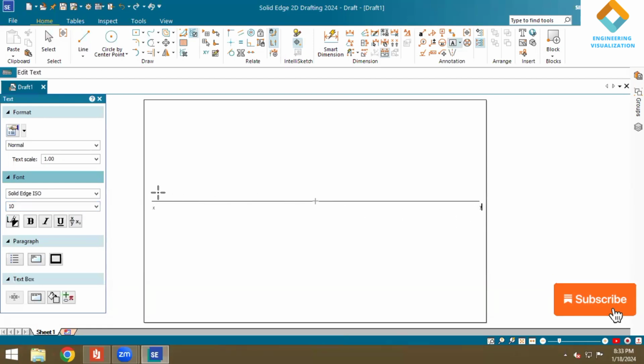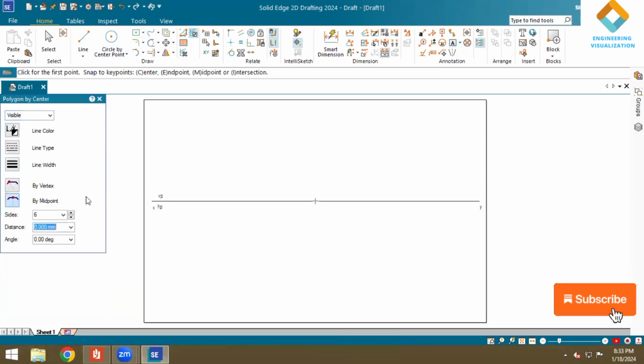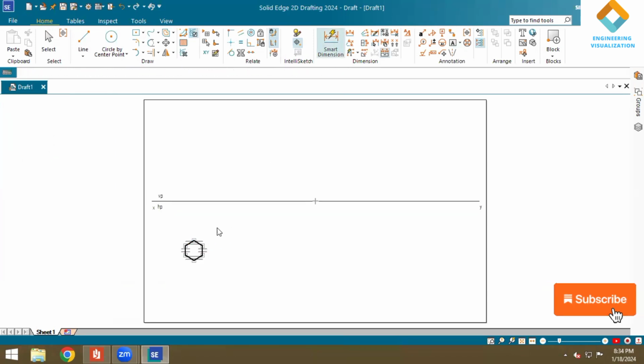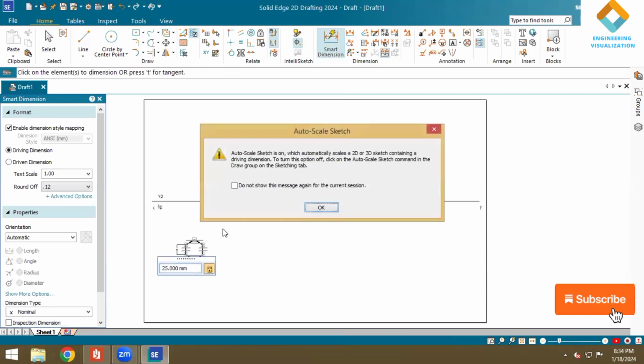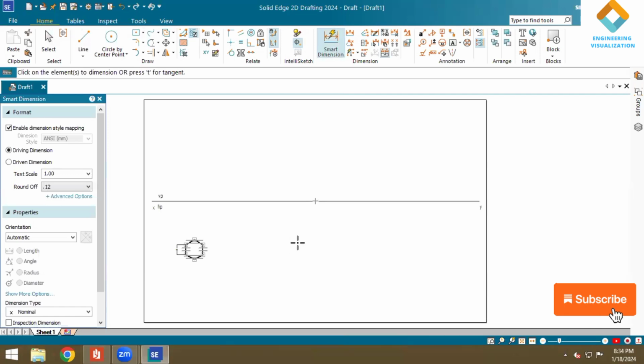Write XY, write VP, HP. So to construct a hexagon, go to polygon base center command, take sides 6 and place the hexagon with respect to edge. Go to smart dimension, select any one of the sides and click on it. It will show dimension. Now you edit, type 25, enter. Okay, it will change the dimension.